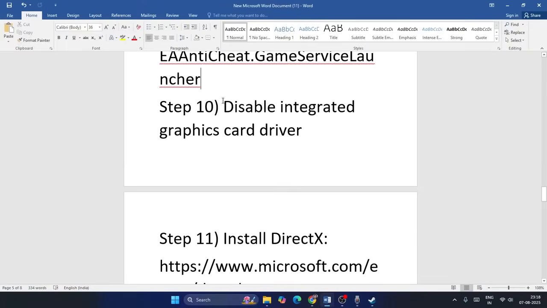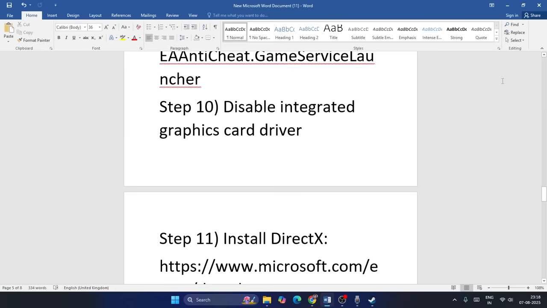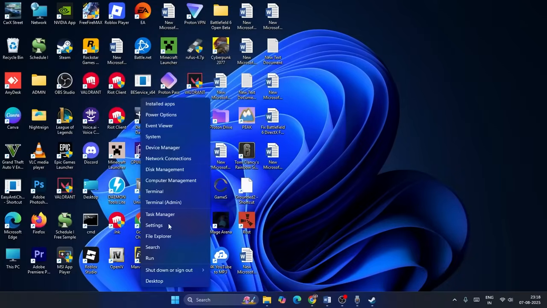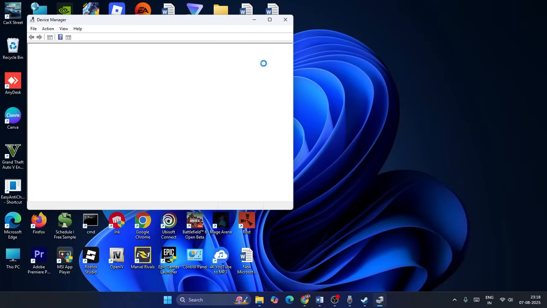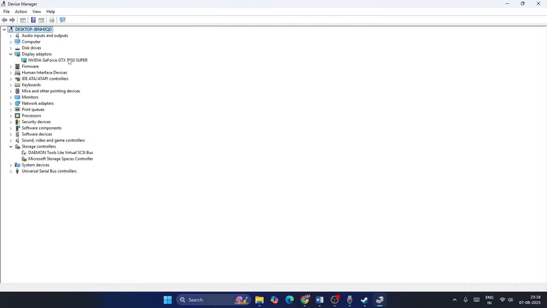Now if you're having the integrated graphics card, you have to disable one. I don't have any integrated graphics card, so let me minimize everything. Now go over here in the start, right click and navigate to the device manager. Expand this, and if you find the display adapters, you will be able to find it. If you're having two graphics cards, which means one is an integrated graphics card, you have to disable it and keep the one, and the rest of the graphics cards should be disabled. Then you have to close this and check.